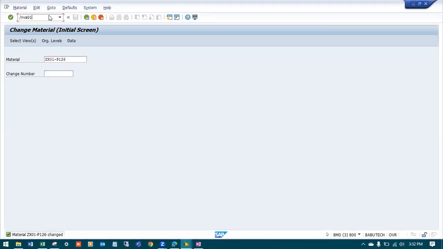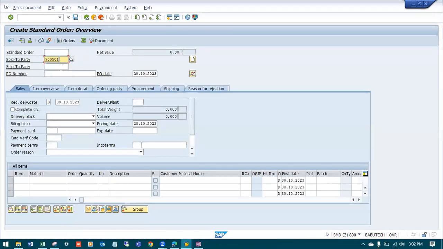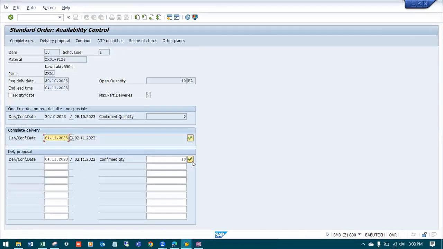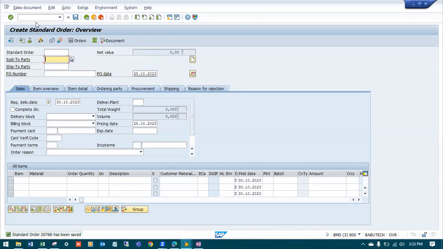Mention VA01. Order type OR, customer 584. I'll make this an NPS process. Material, I'll make the quantity 10 pieces. Continue. Here we can see for 10 pieces the total net value is 1250, each unit 125. Let's save this. An order has been created. What's the next process?